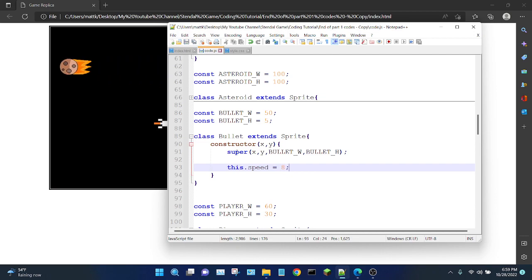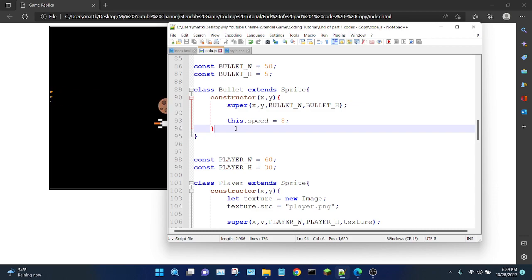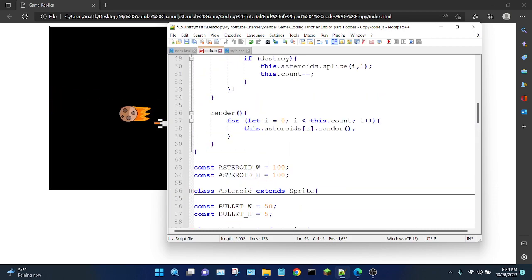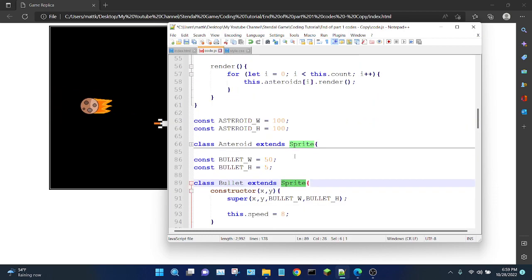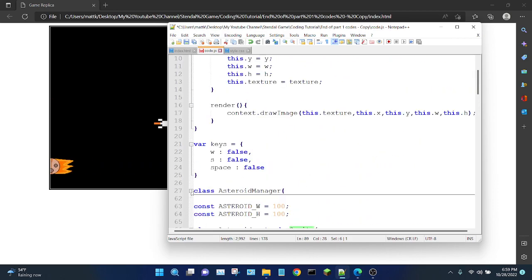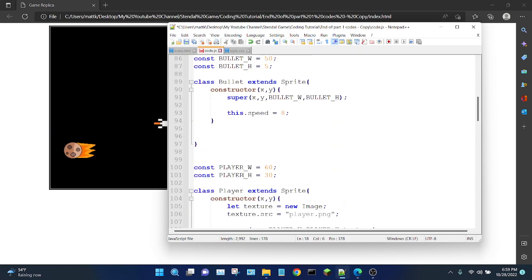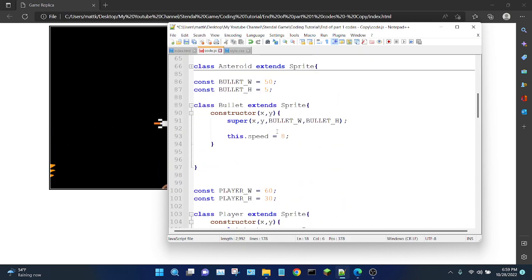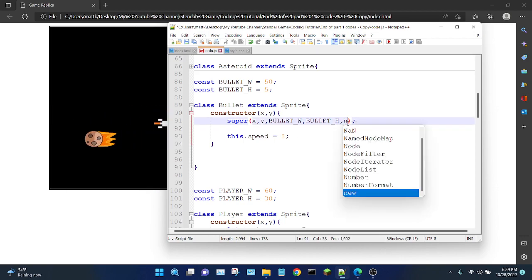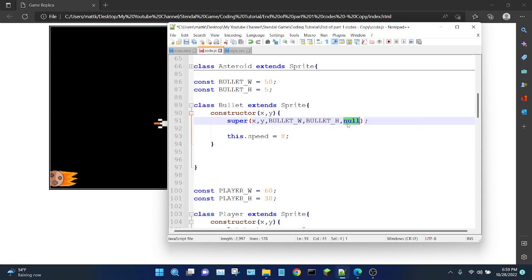Now the bullet will need a few more things. It's going to need a render function. Now you might be wondering, it's inheriting from the sprite, and the sprite already has a render function that we can see up here. So why are we going to write a new render function? Well, the way I've designed the bullets is the bullets are not going to have a texture. So in fact, that last sprite parameter of texture, we're just going to pass in null. There will be no texture.